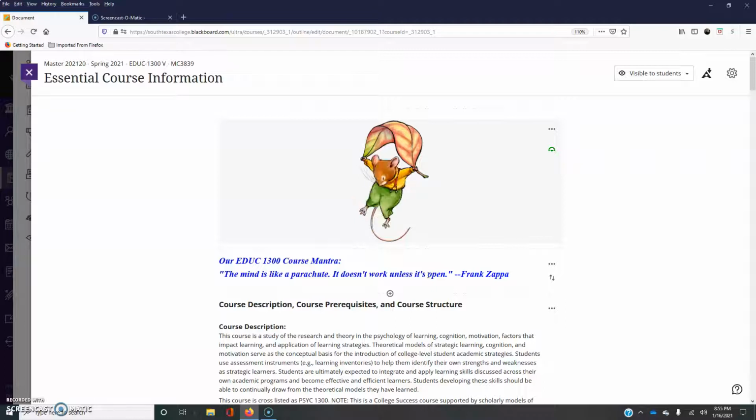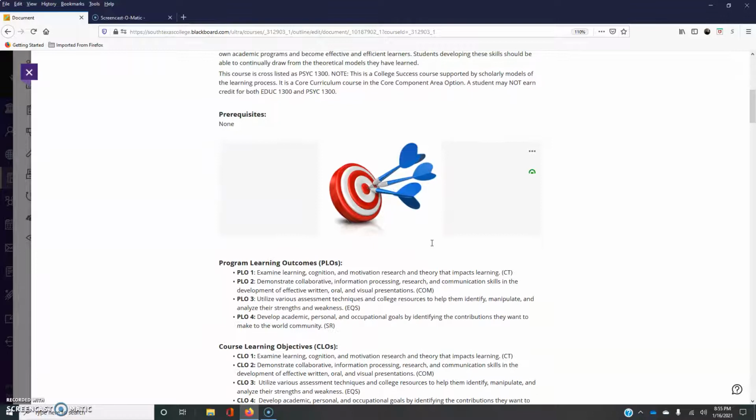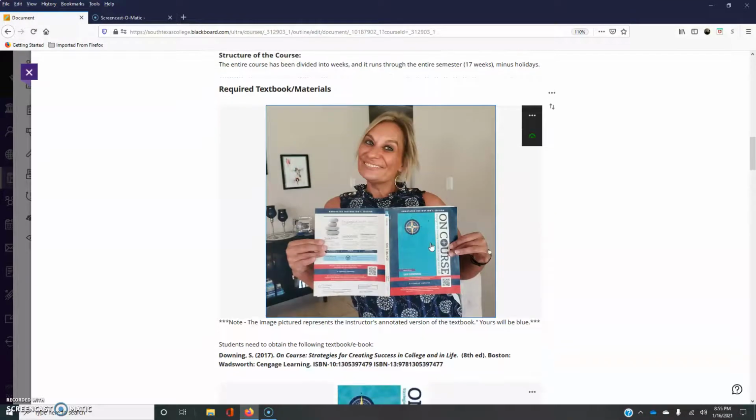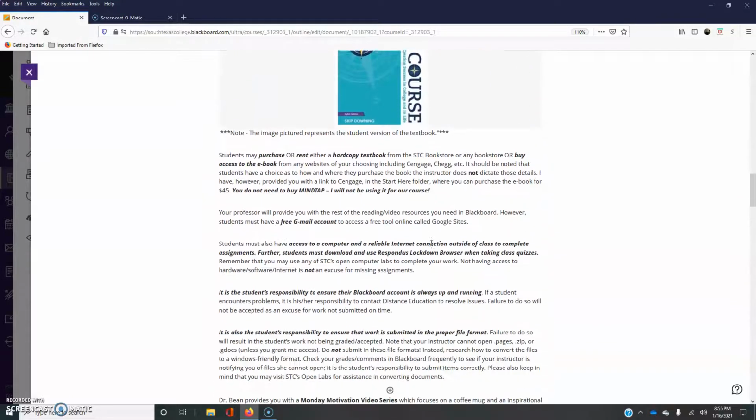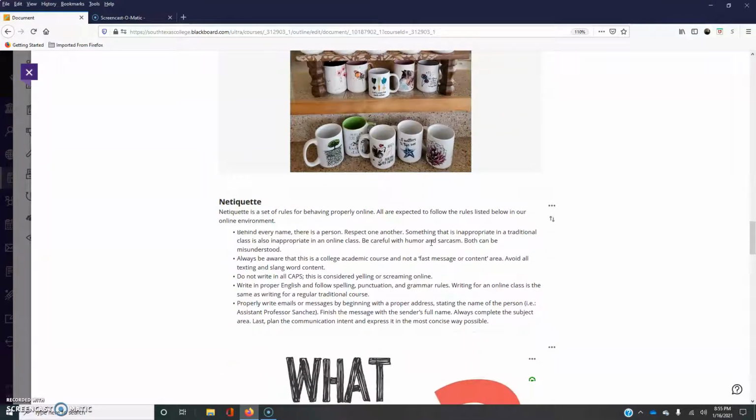It doesn't work unless it's open. So definitely open mind in life, and of course when you're learning. So you've got some information here about what this course is about and our outcomes for the course. And then you'll get down to the photo that shows you our textbook and other required materials for the class, and also just a little bit about netiquette, about how you behave in an online environment.